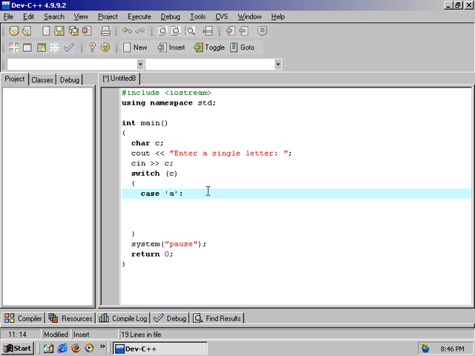Why do we use a single quote? Because it's a character and not a string. Exactly. Strings use quotation marks, whereas characters are surrounded by single quotes.